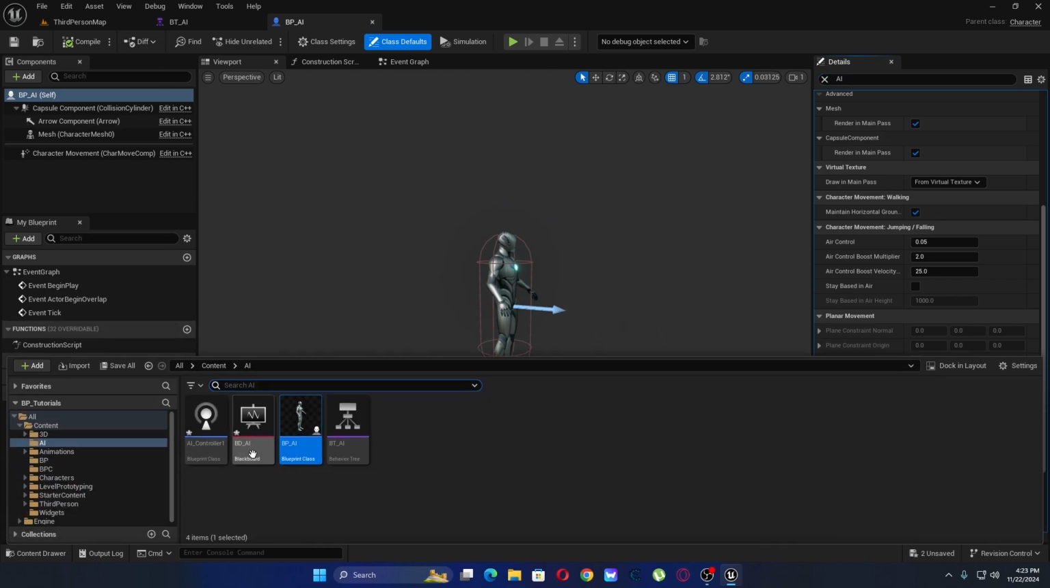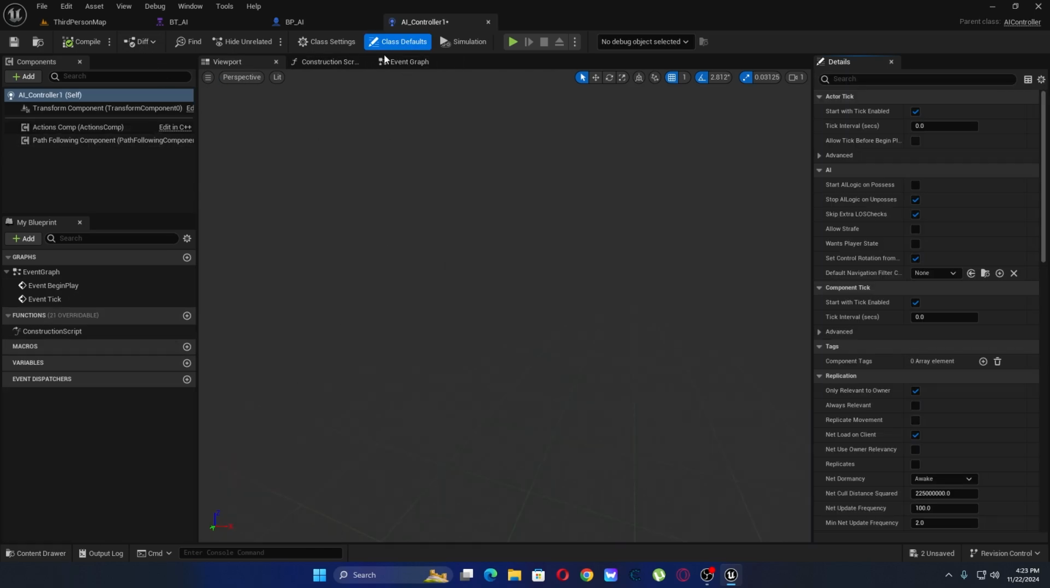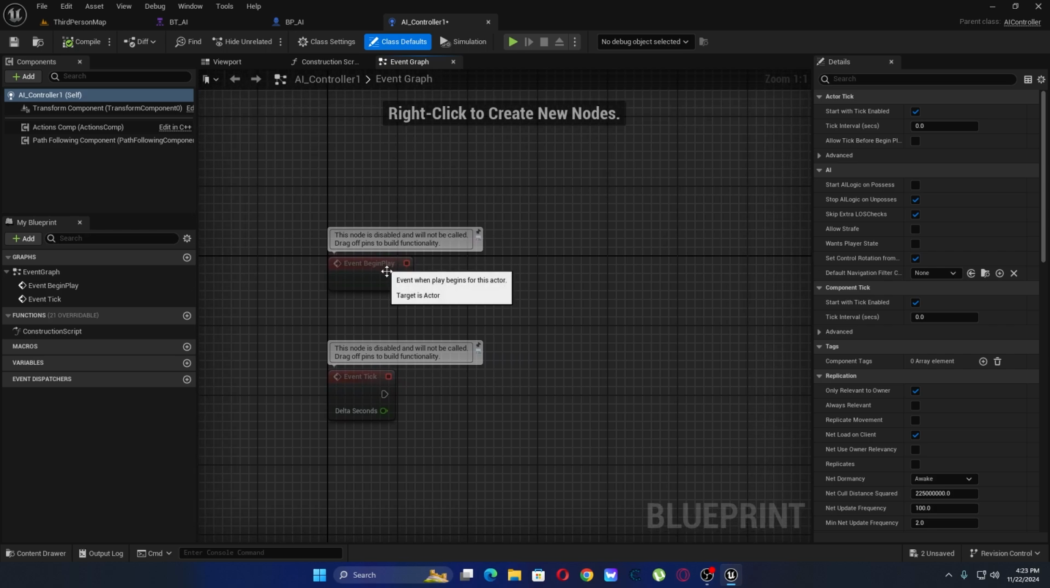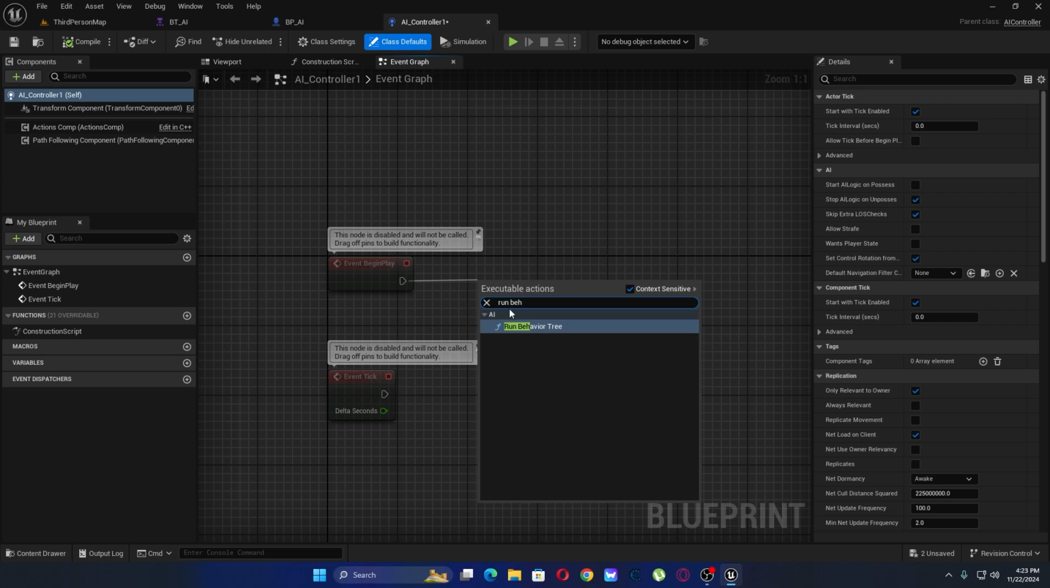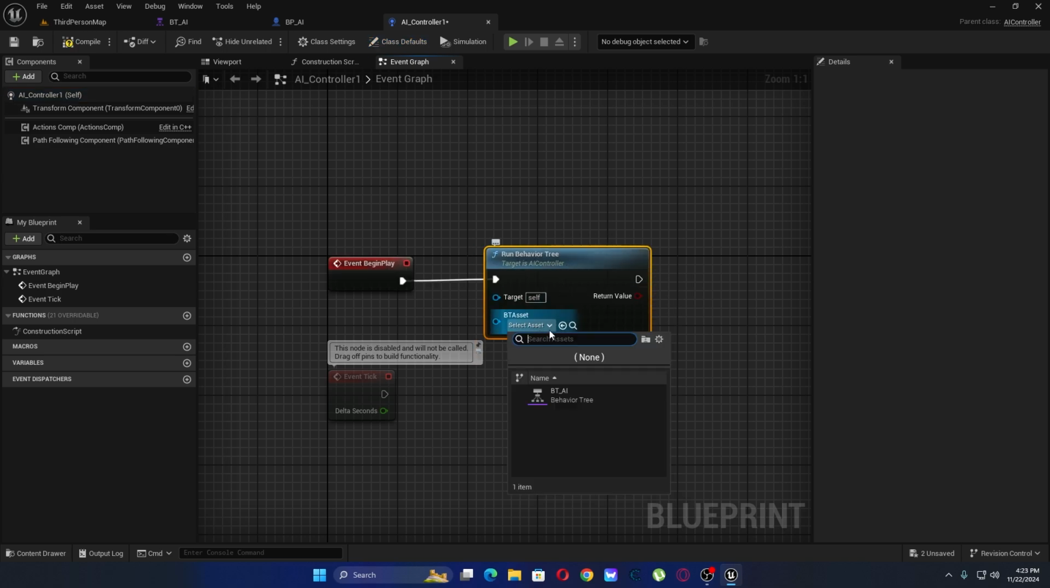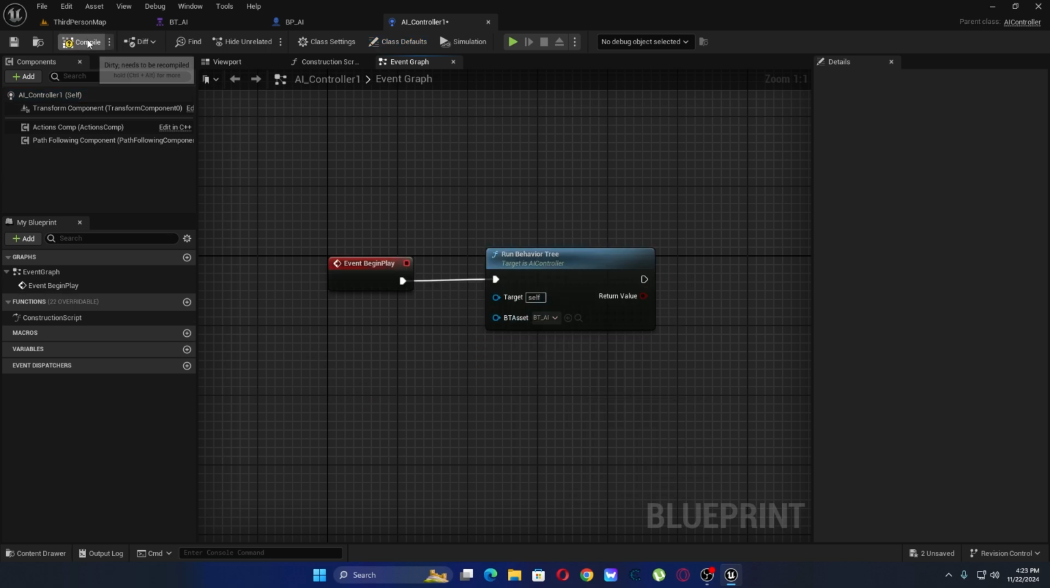Now we want to open that AI controller, go into the event graph, and in the begin play, we're just gonna say run behavior tree, and we're gonna select our BTAI.